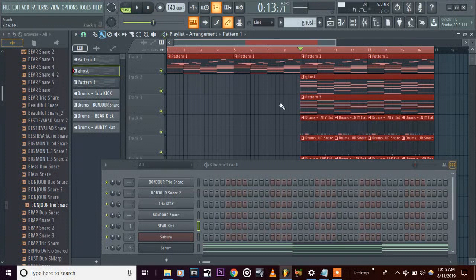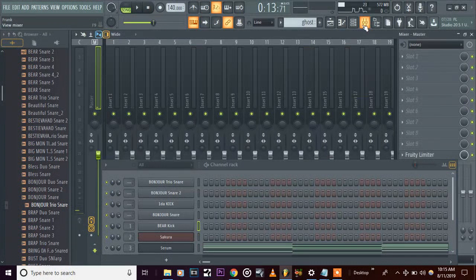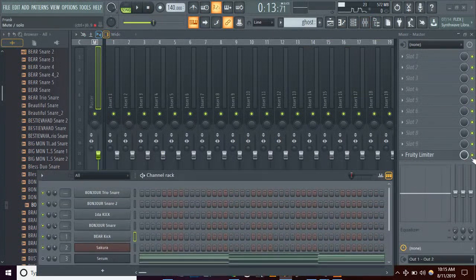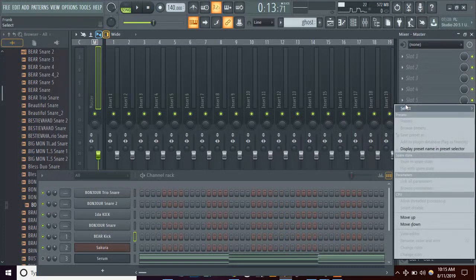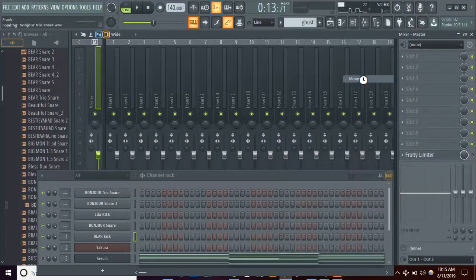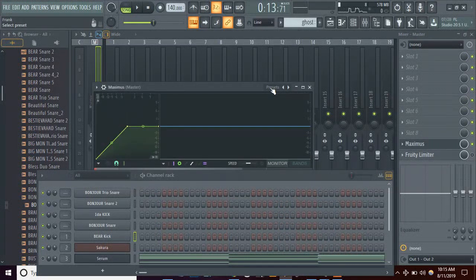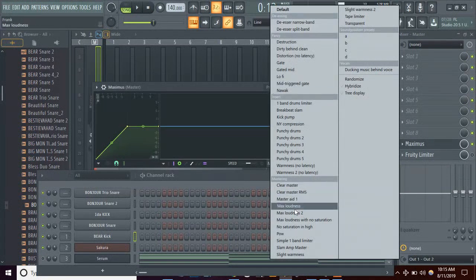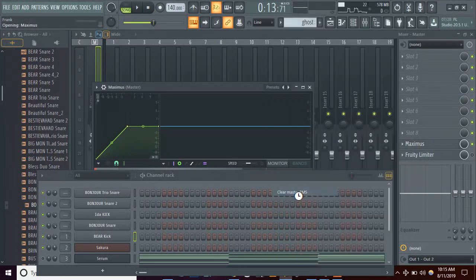Video I will be building upon this track. But just say that's all you wanted. You're going to go over to your master. Actually, never mix with your soft limiter on. That was my bad, guys. I forgot to check that. I like to use the soft clipper, not the limiter. Now we're going to go to Maximus. Preset. Clear master.